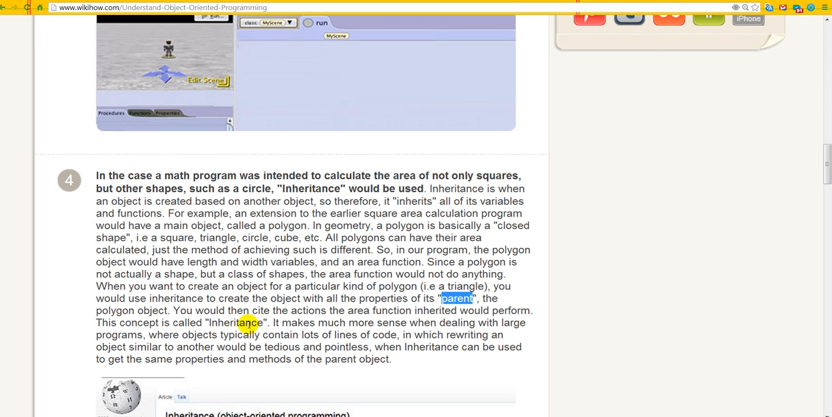It makes much more sense when dealing with large programs, where objects typically contain lots of lines of code, in which rewriting an object similar to another would be tedious and pointless, when inheritance can be used to get the same properties and methods of the parent object. So again, we have the general button and then a triangular button. Triangular button will inherit all of the properties of the general button.